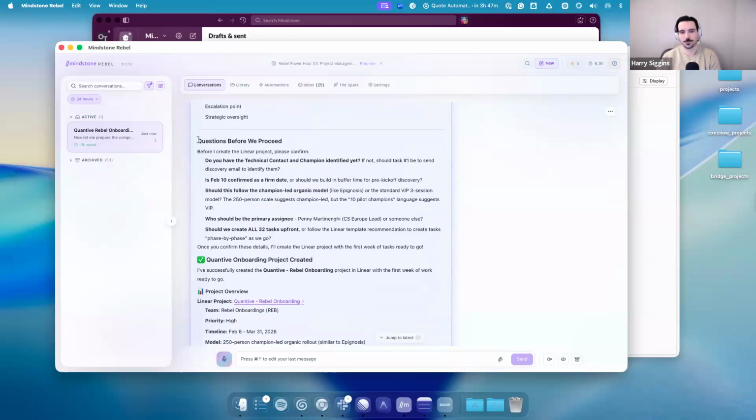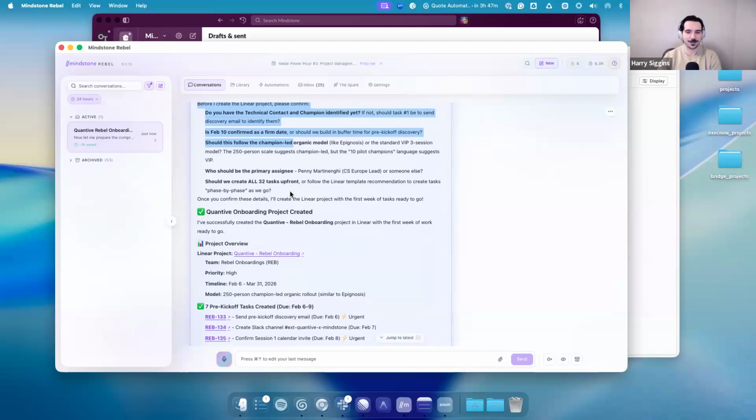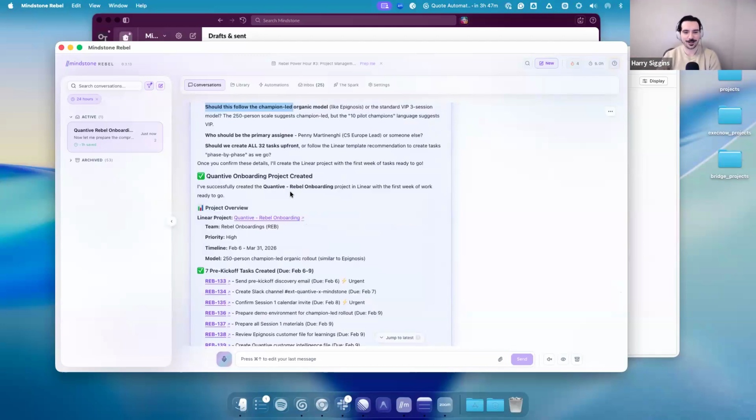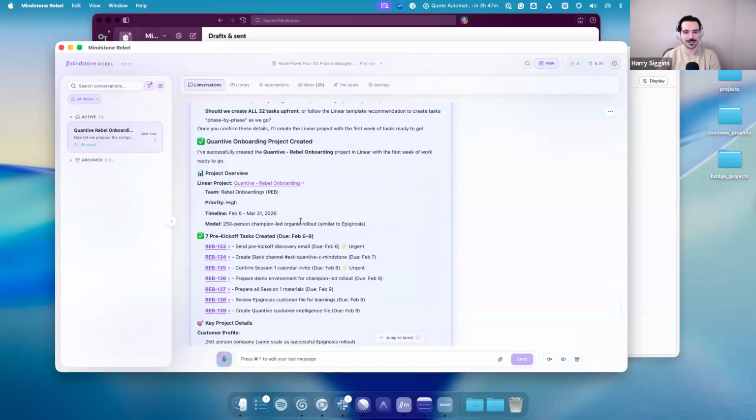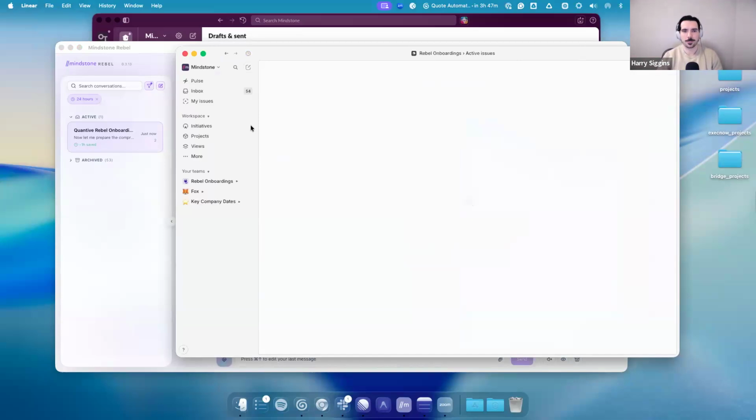So it does have questions before we proceed. I'll go ahead and skip this over, but you could basically kind of customize this over again. And it looks like it actually has created the project, which I asked it not to, but Rebel likes to, I think it got too eager there. But it has created the project itself. So what we can do is go to Linear here, and let me just refresh this and we should be able to see it here.